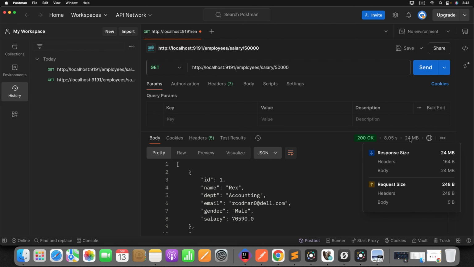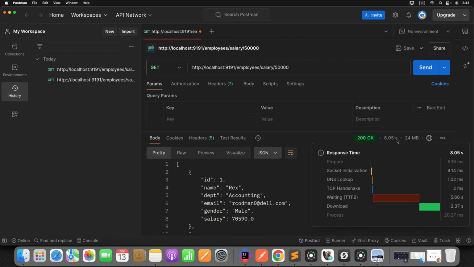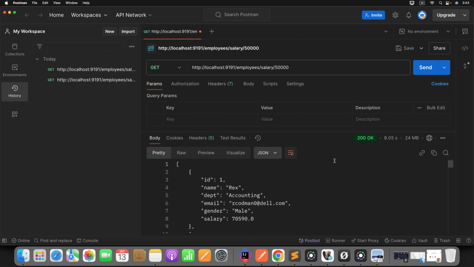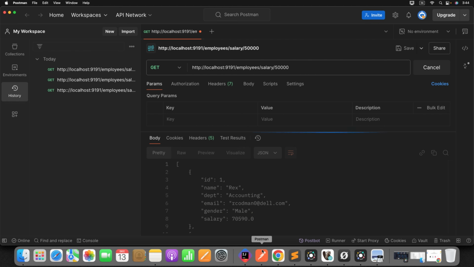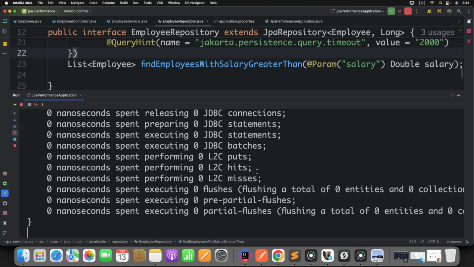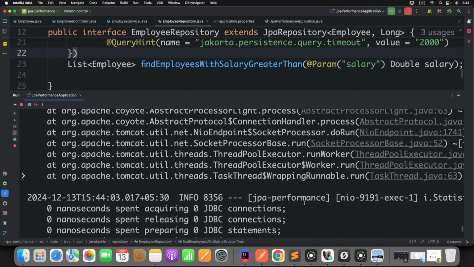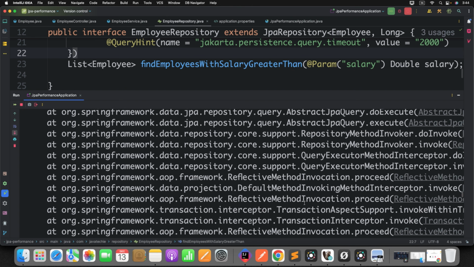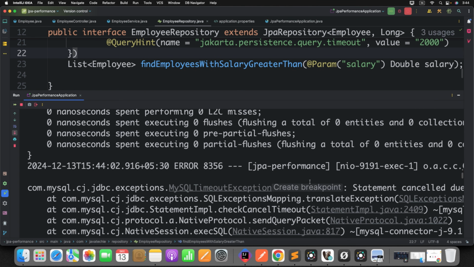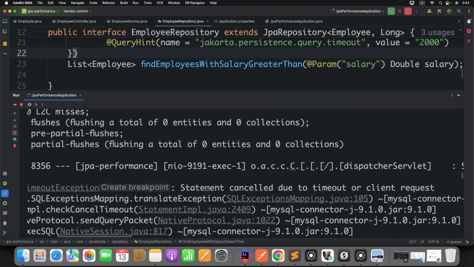See the size, 24 MB, right? Because we are loading 196,000 records. And it took 8.5 seconds. This is because the data returned is large, right? So that's fine. Now let's hit this endpoint again. If you see the console, we got some error. What is the error? If you scroll up, it says: statement cancelled due to timeout or client request.